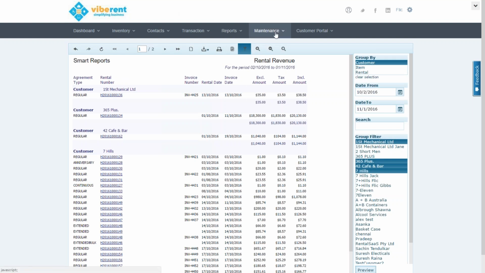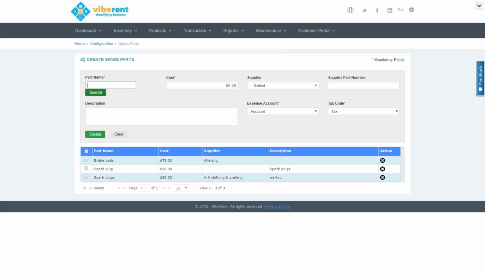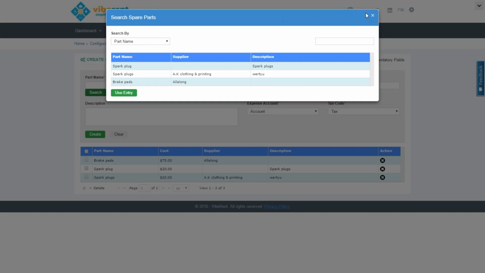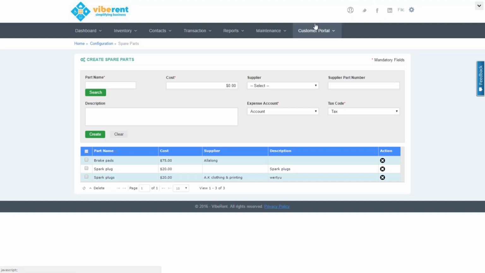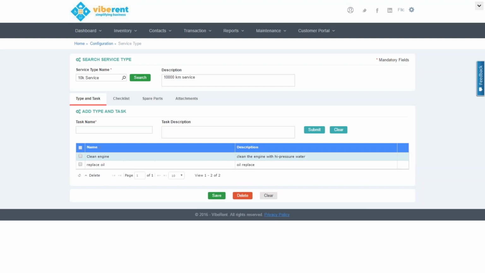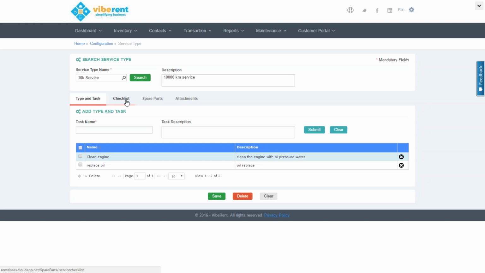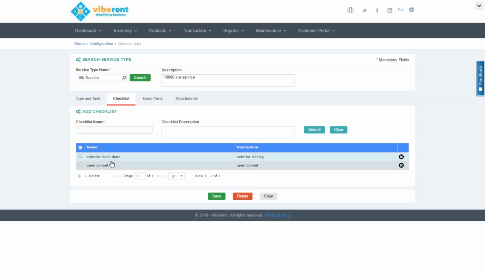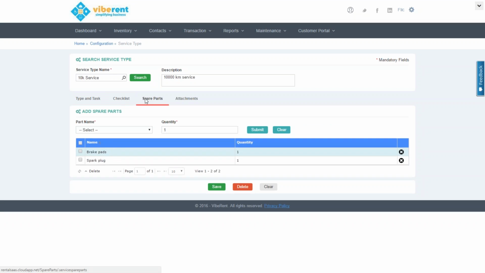In addition to these reports, Viberent also provides you with comprehensive reporting, repairs and maintenance functionality as well. For example, you can maintain spare parts for your equipment that you maintain, and also you can specify all the service types. For example, you have a 10K service or 20K service, etc. So you can specify all the tasks to be performed for the type of service and any checklist, exterior cleaning done, open bonnet or whatever it is, and you can also include any spare parts to be used for the type of service and all that.